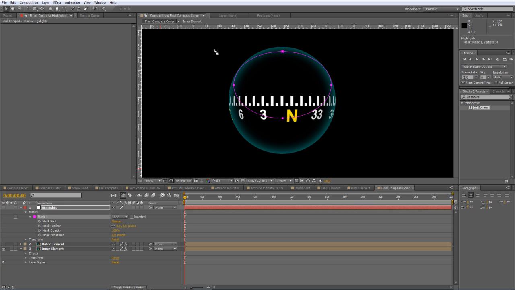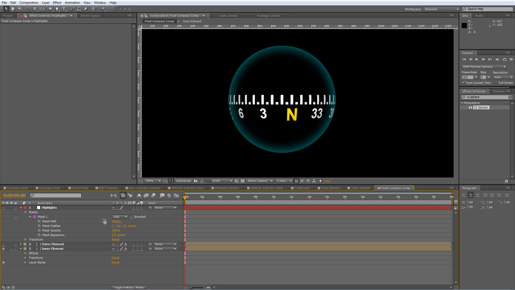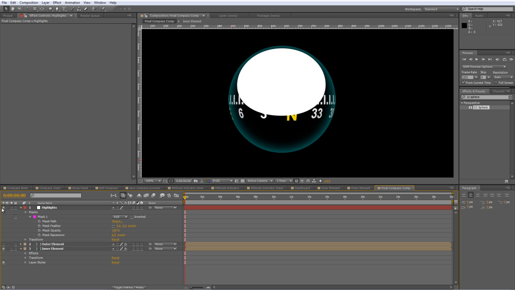And then we'll get the selection tool and just have a bit of a play with the nodes to flatten it out at the bottom and tighten it up at the top. Okay, I'll turn the highlight visibility back on so we can see what we're doing. Now you can see where we're going with this.